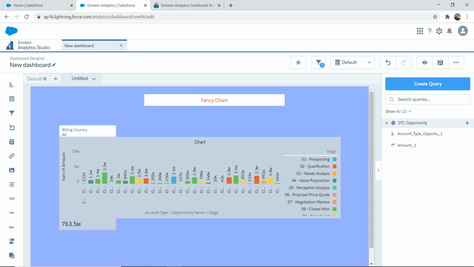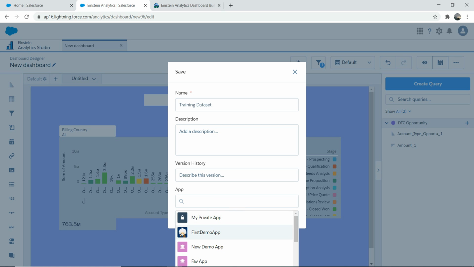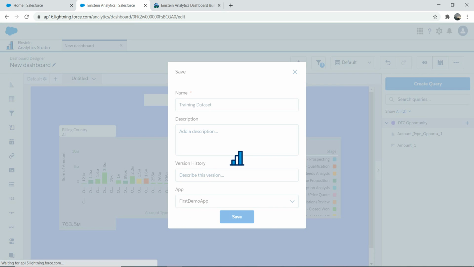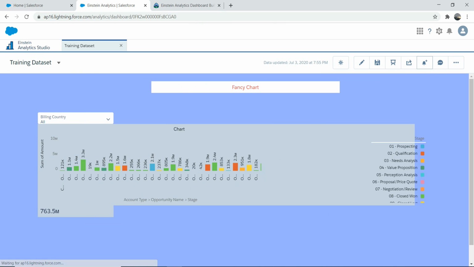So let me save this. This is the save button here. I can say training data set. I need to choose where you want it stored, which app, so I'm going to choose the first demo app. Okay, so I saved it, and then I'm going to preview it.